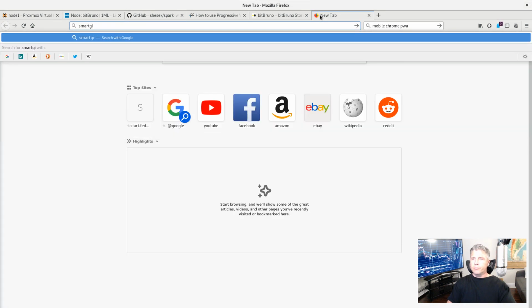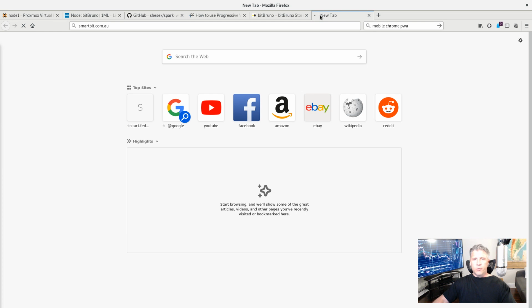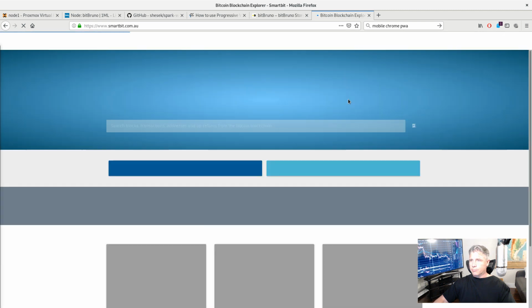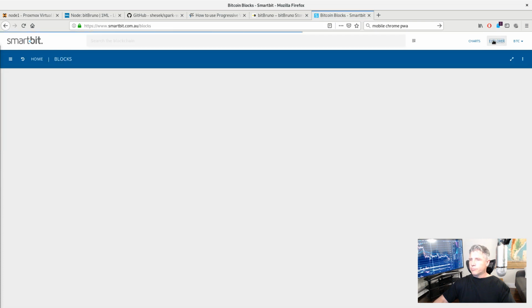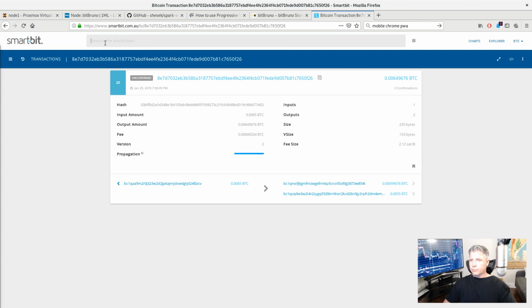Let's go to SmartBit. This is just one explorer. You can do this on your own full node if you'd like, but this is a little easier. So once you get to SmartBit, let's go up to the explorer up here. Copy in your transaction ID. It'll show that we have 0 confirmations from this wallet, and we're transferring 550,000 satoshis.